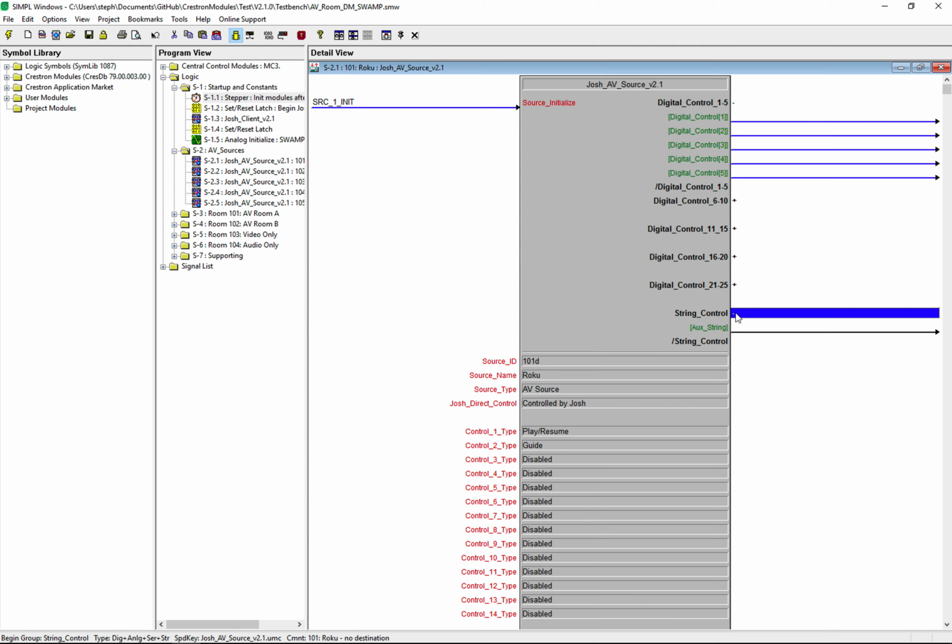String control will also be available at some point in the future, and that's for direct content search. So if your user wants to say like watch HBO, and it's a device that Josh can't natively do that on, we might pass out "HBO", and then you can route that into whatever controls it.